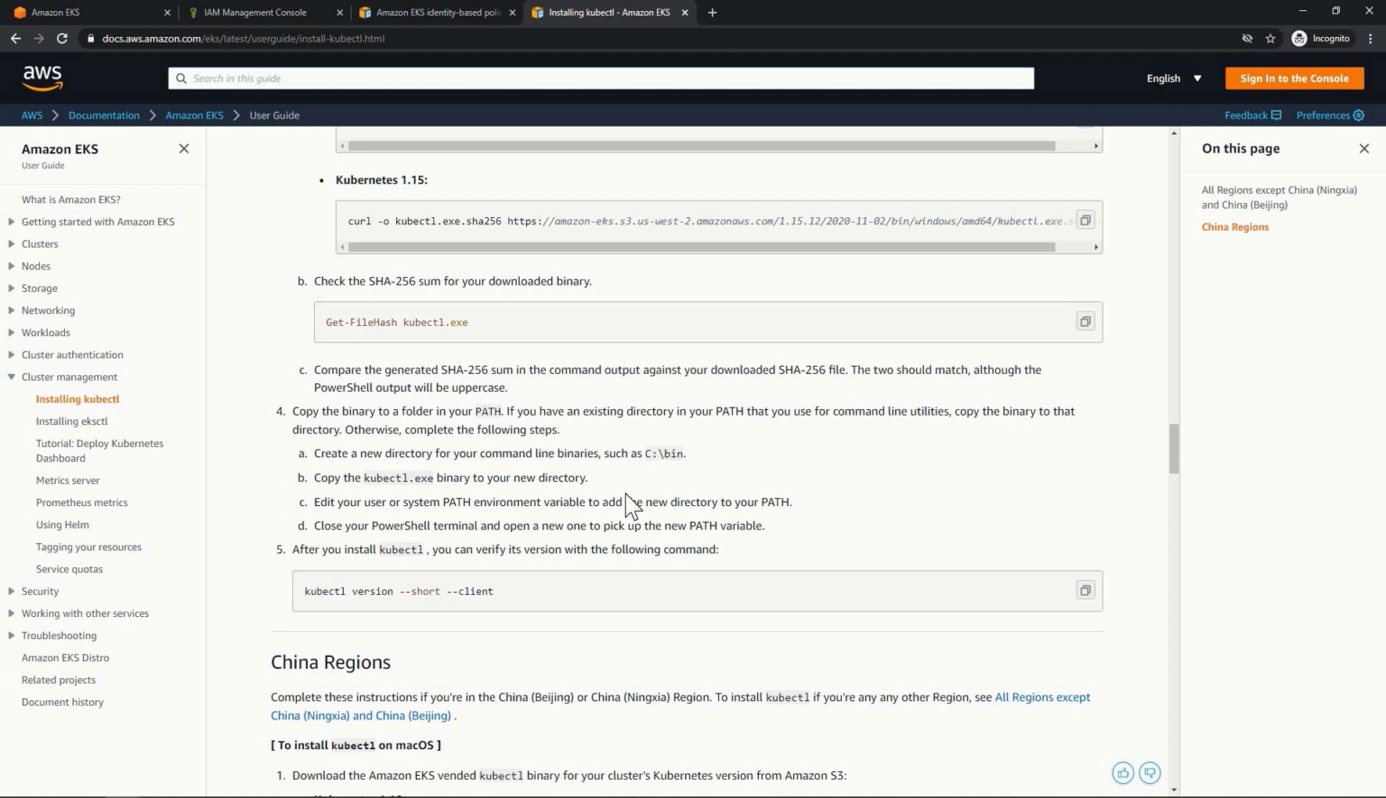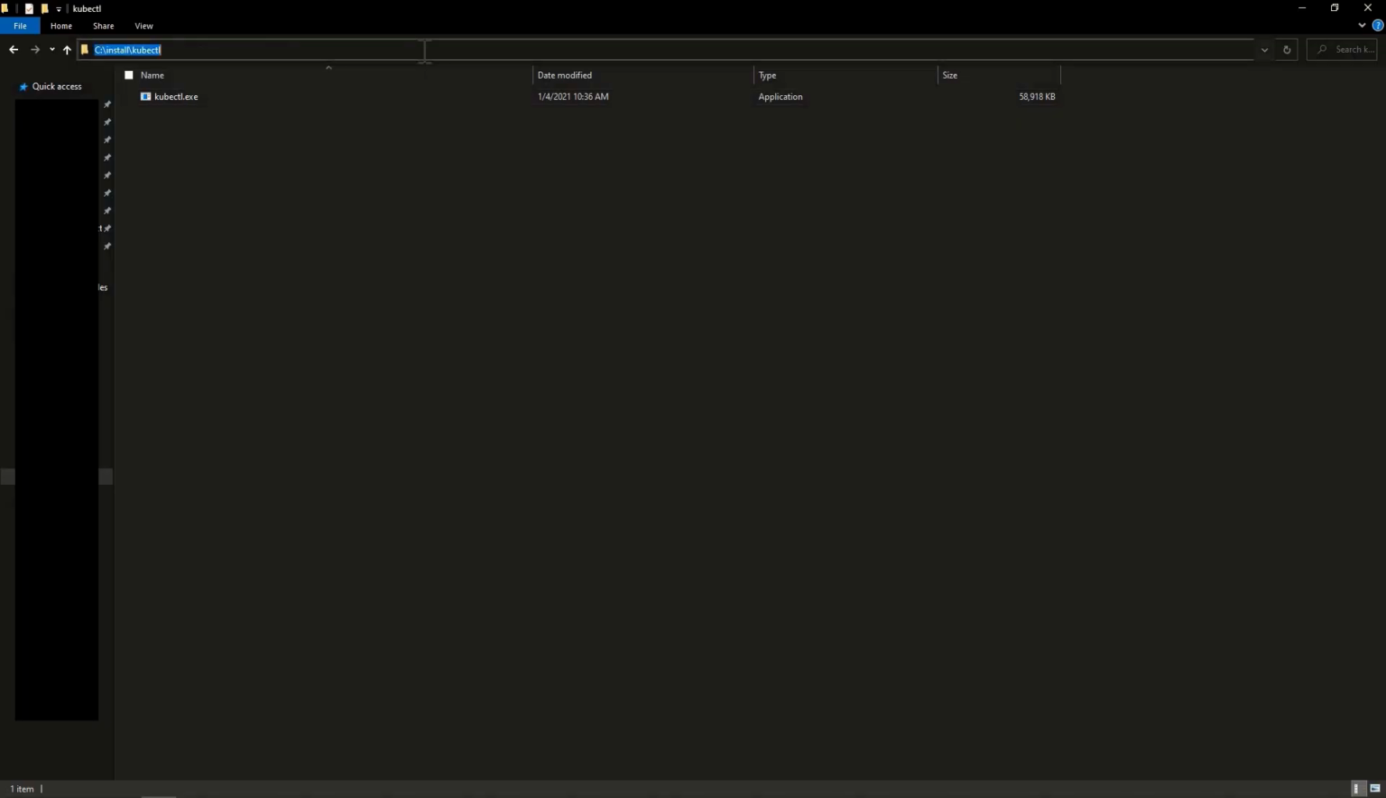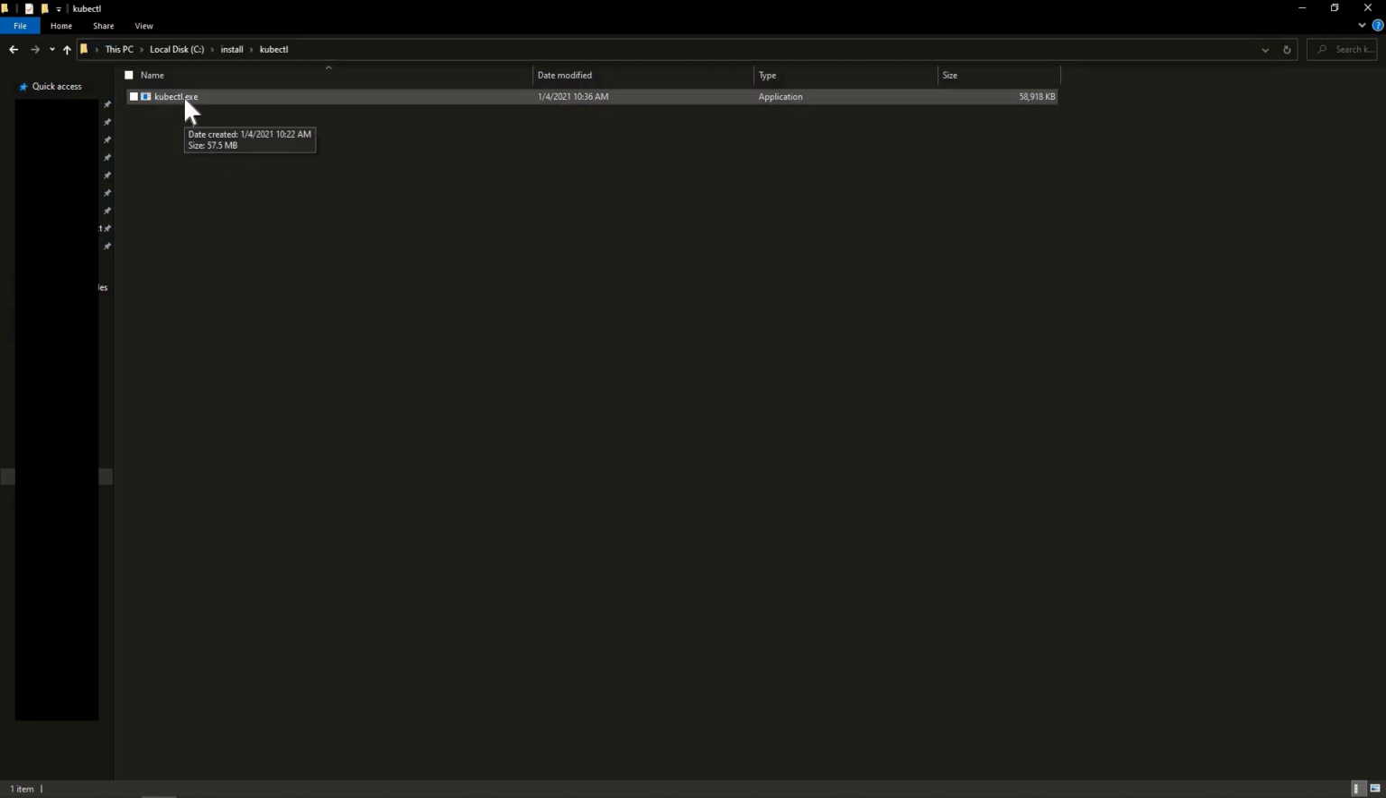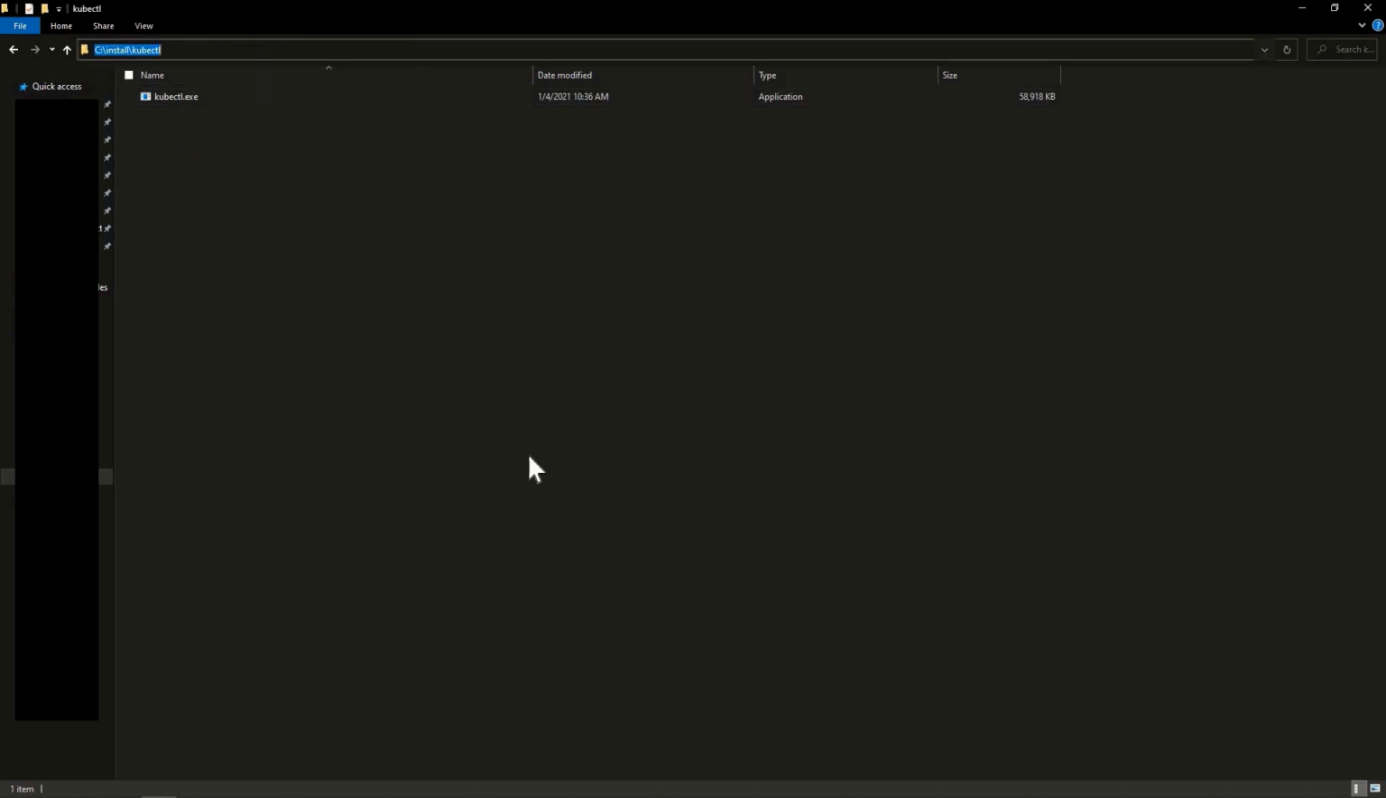So now we have to create one directory, copy the kubectl exe and update the path variable in environment variable. So let's go and create one directory. Under my C drive, I have created one directory path and pasted this kubectl.exe which we downloaded by the script. Now I'm just copying this path.